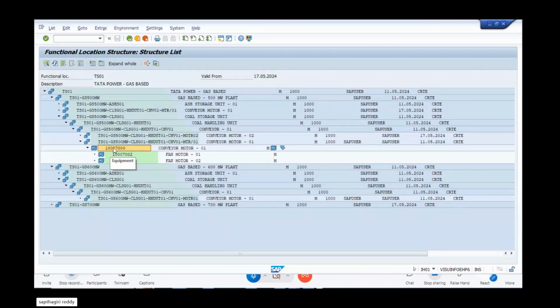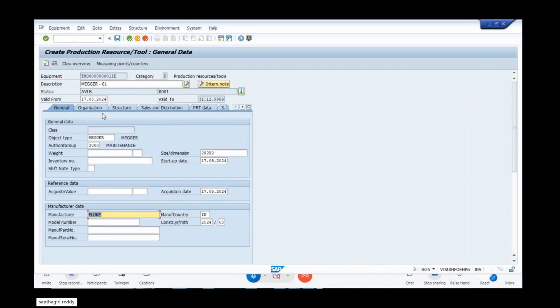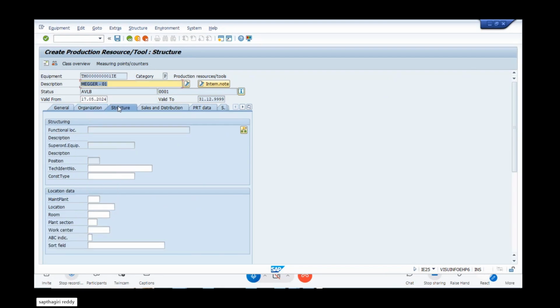Again, they'll follow. Yes, and now I'm going for this production resource. What is the difference between this? It is almost the same screens only. An additional screen, PRT data, will come up. All these things you can enter. Organization, again, like some company code here, a little bit of change is there. That's it, here and there. Rest everything is fine. Okay, I'll go for work center. Go for your structure. See, Megger can be installed under any functional location.